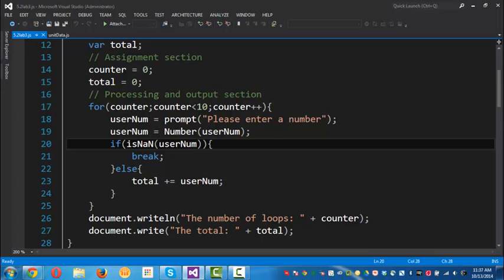Now that may be counterintuitive to what you're thinking, because you'd think the user will say, hey, is that a number, yes or no? In this case, we're asking the question, is the user num variable not a number? If that comes back true, if the answer is yes, that's not a number, then it's a string, something else. So then we're using a break statement to stop our loop and kick out of it. So we stop the loop altogether.